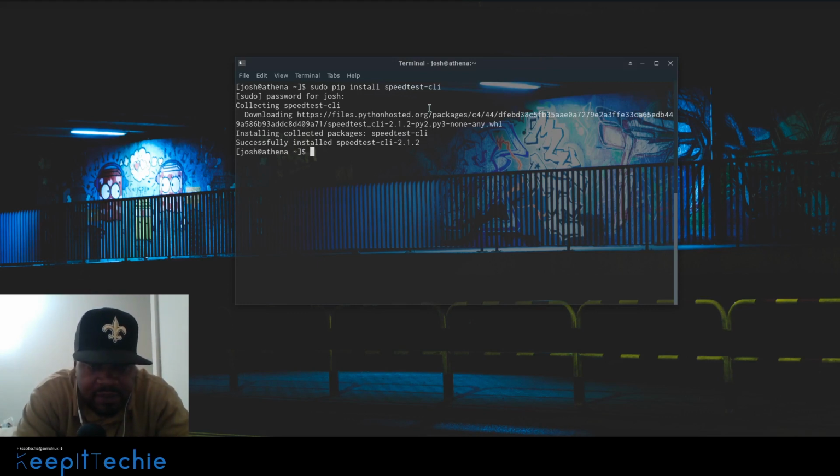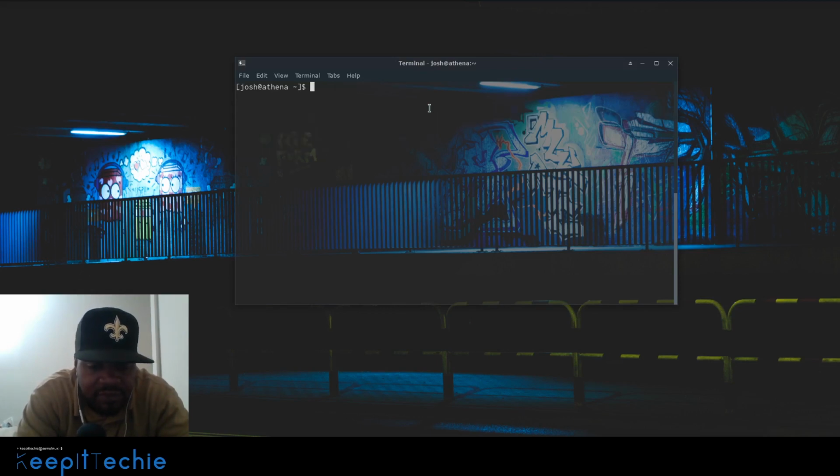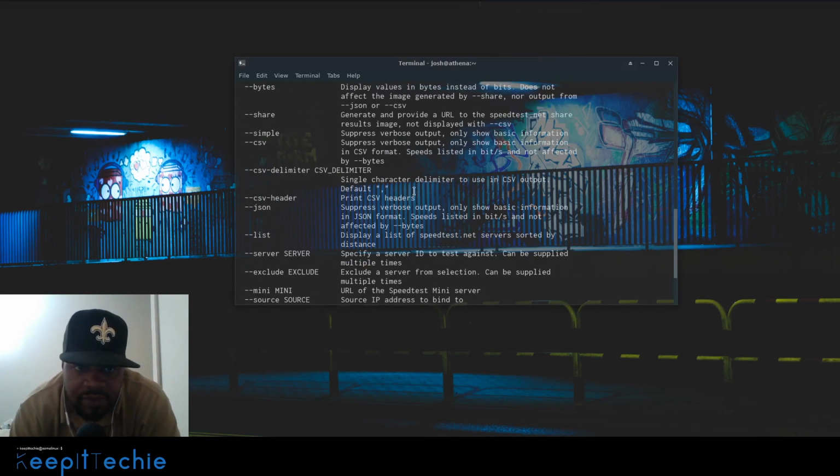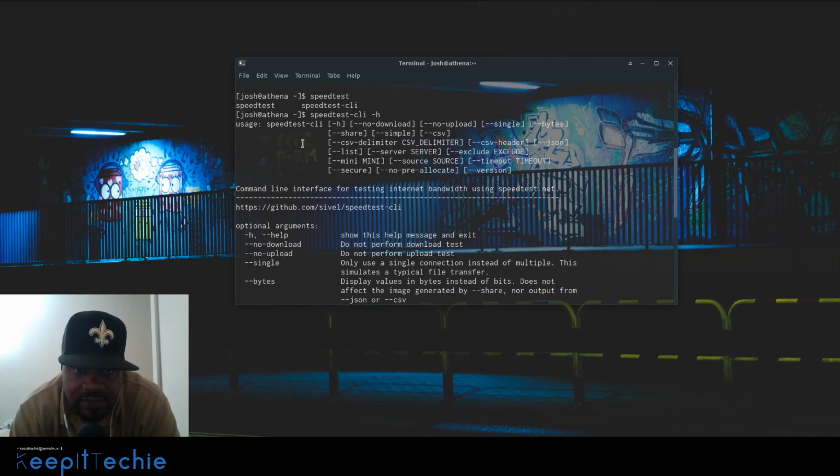But now that we have it installed, let's run a few of the commands. So let's go speedtest-cli and then -h, which is one of the options. This will show you the help information. Basically everything I showed you in the GitHub, it'll show you here. That way you can pull up the usage and all the options or arguments to use with the actual application. -h obviously is help.